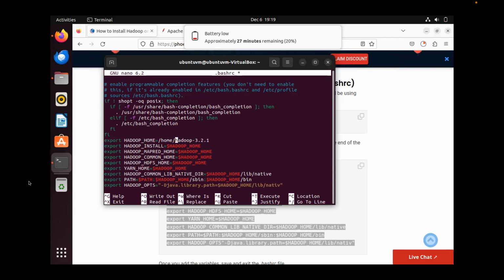So should I give my username here? Yeah, user directory, yeah. Okay. Yeah, slash softwares, slash, just change the version. Hadoop 3.3.6. We are doing 3.3.6.